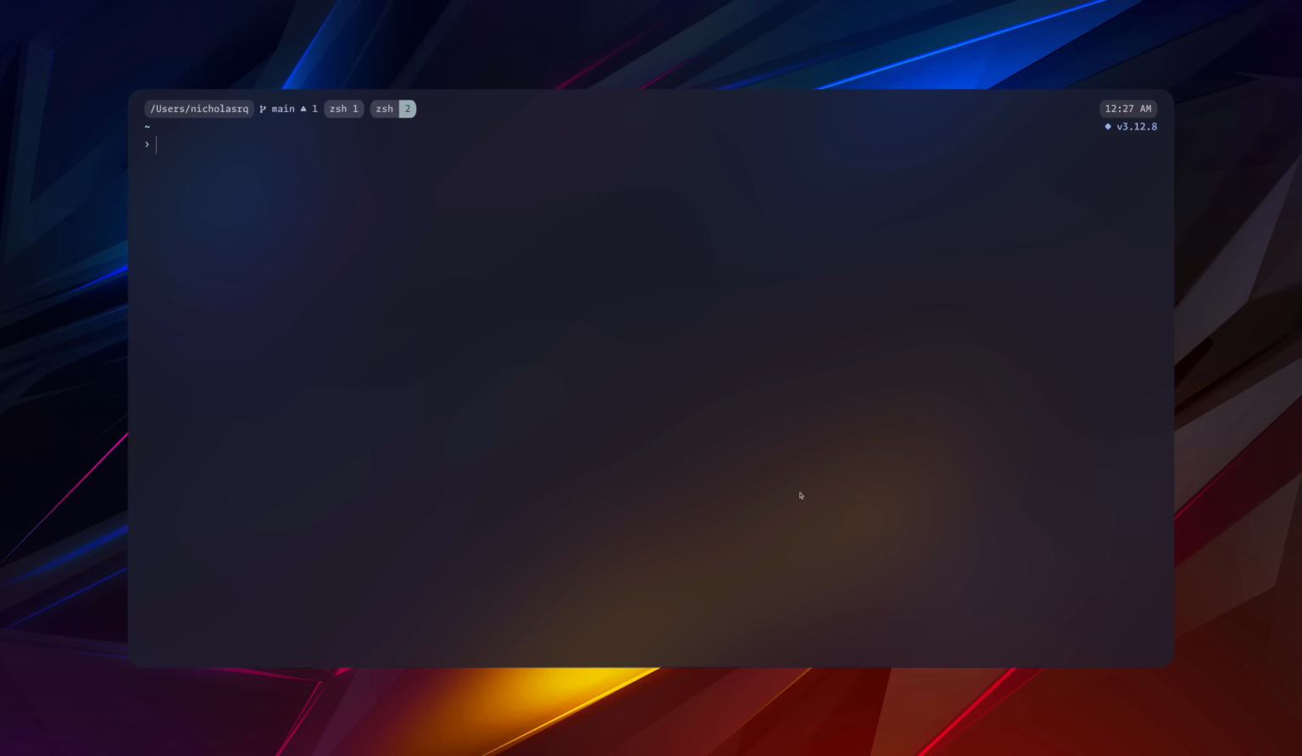Next up, Yazi. Yazi is a file manager for your terminal, and it's one of my favorites. I don't think it needs more introduction than that. Let's just get straight to it. Run it with the yazi command.